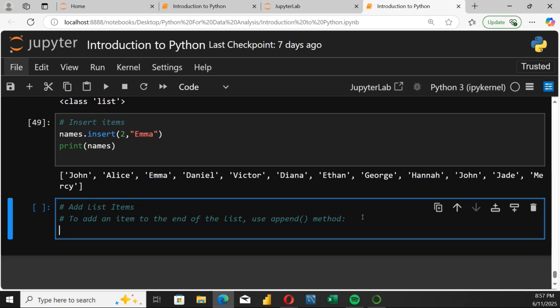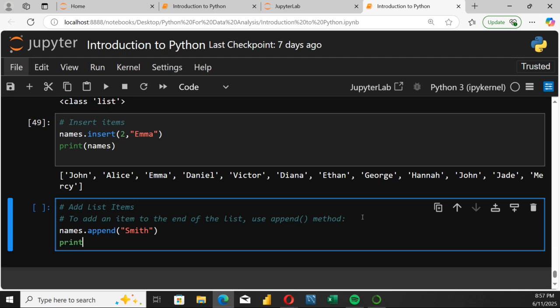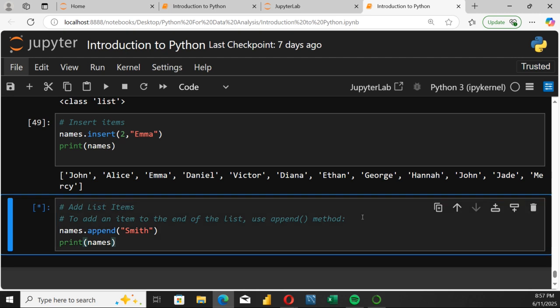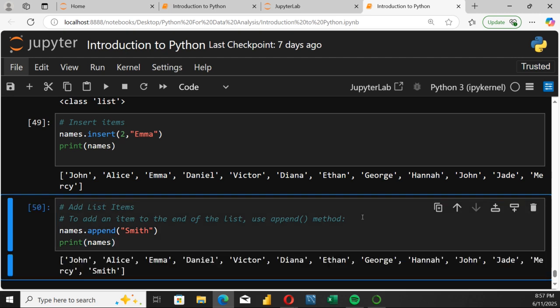So I have names dot append, then let's add Smith, then print names. See that? Print names.